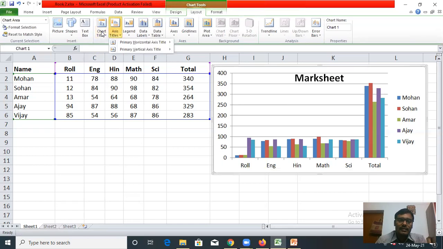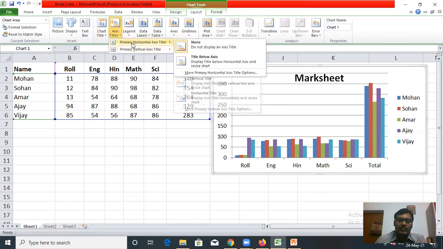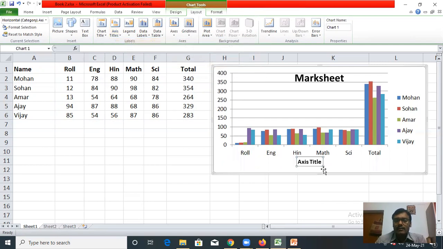You can click on axis title, click on primary horizontal x-axis title, title below axis. You have to click on title below axis. Okay, now you can write any title like subjects. You can click here and change it, subjects. And in the same way, you can create a title to the y-axis.